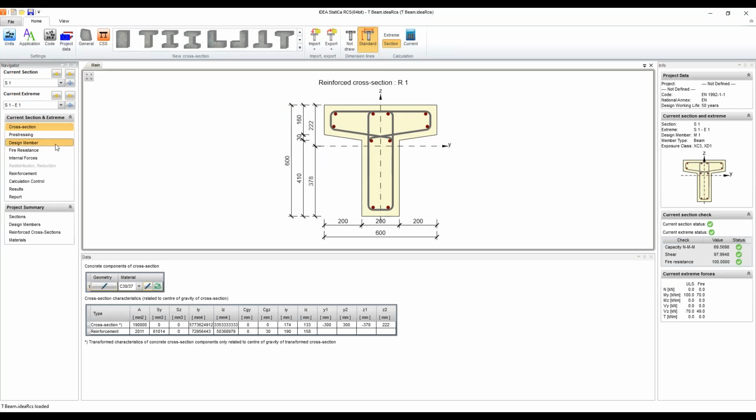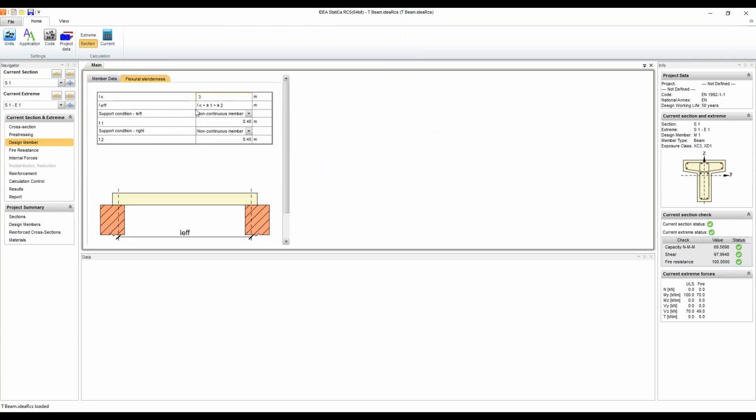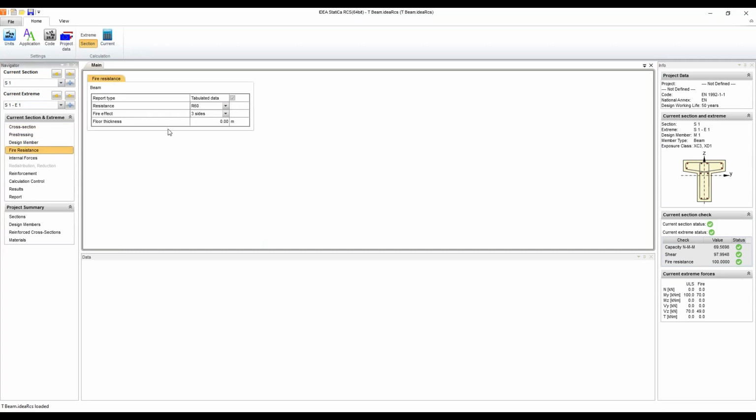In design member, we should go into the second tab, flexural slenderness, and set the length of the beam and whether the supports on the left and the right side are then continuing, if it is a continuous member after the support or not. Then in the step fire resistance, we also have to set the resistance type. It is similar to the columns. We only have the resistance type R for load bearing capacity, and the fire effect if it comes from 3 sides of the beam or all sides.